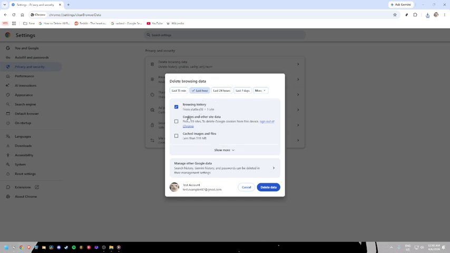Next, make sure browsing history is checked. Also check cached images and files. The cache stores parts of websites, like images and page data, so pages can load faster in the future. Clearing it can help fix loading problems and remove outdated website content.